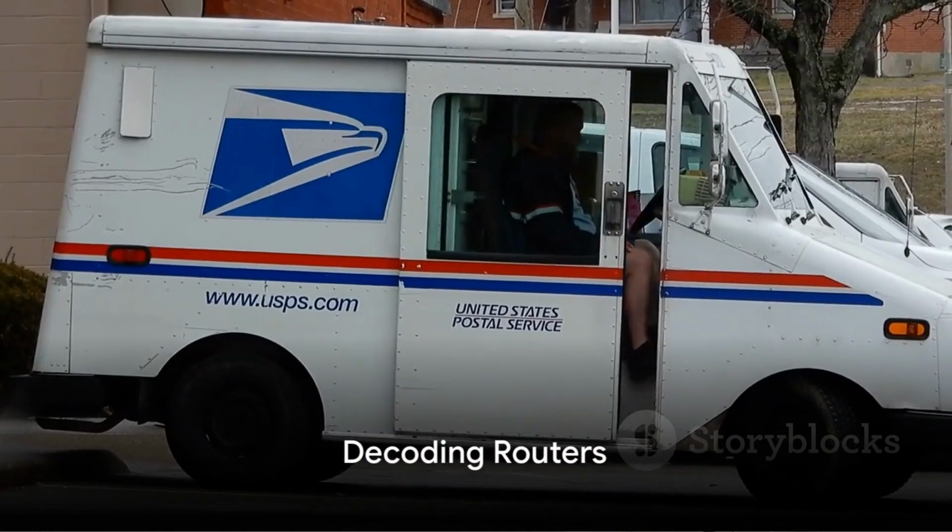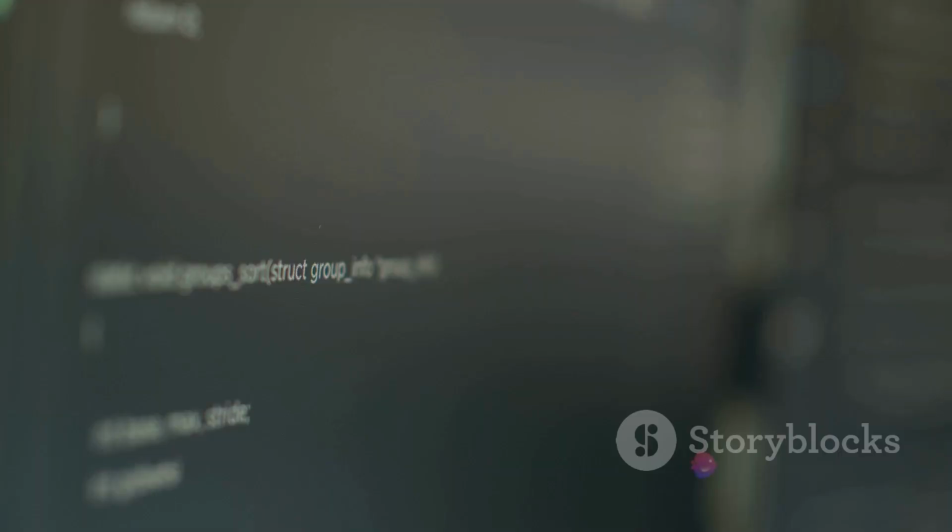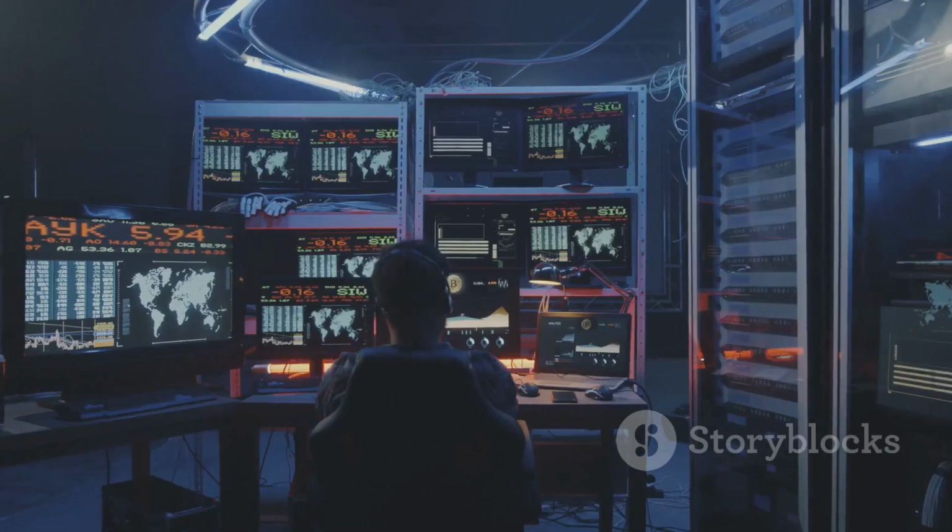Now, what if the data needs to go outside the local network? That's where routers come in. Routers are like the postal workers of the internet. They're the devices that make sure your data gets to where it needs to go, whether that's to the printer in the next room or a server on the other side of the world.